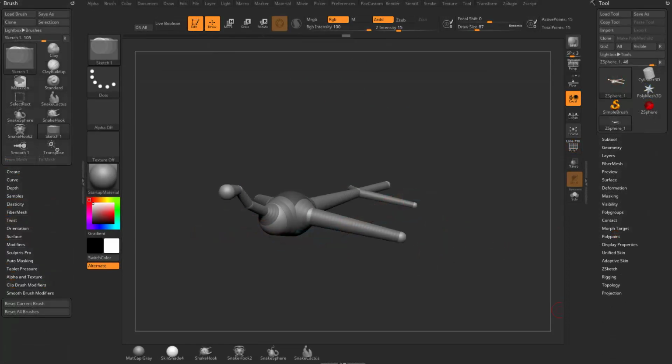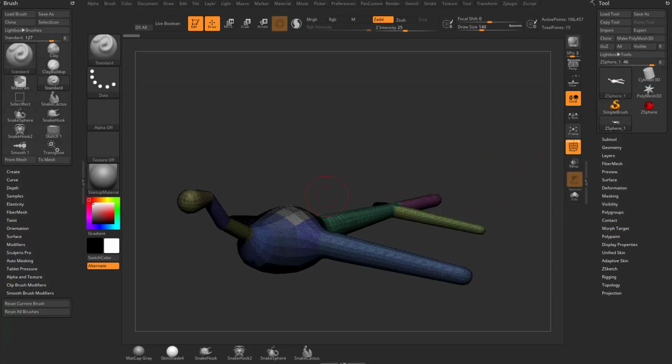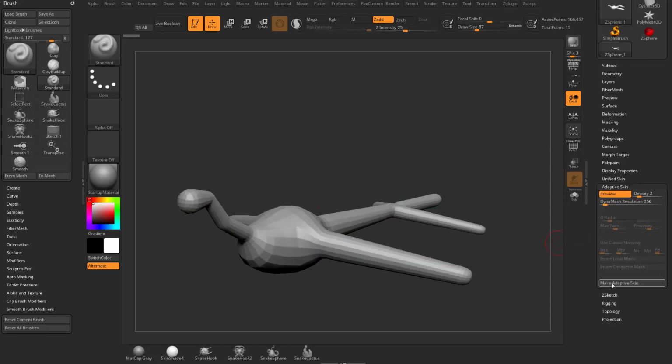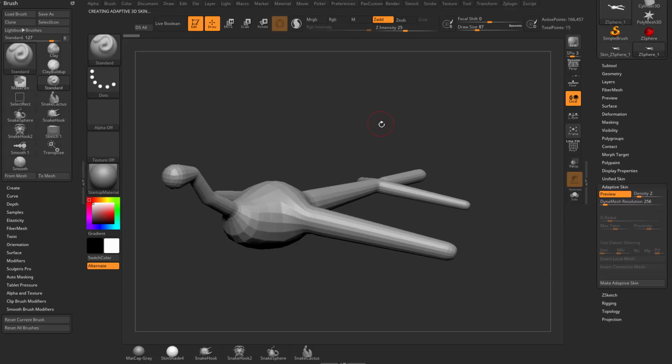Now one thing I want to warn you about early, because it'll trick you, is if we have a Z-sphere here and we hit A to go into adaptive skin preview and we go into polyframe, it's like, okay, give me a Dynamesh, that's fine. So I'm going to go down here to adaptive skin. I'm going to say make adaptive skin. It's like, all right, now I'm working on my adaptive skin here.